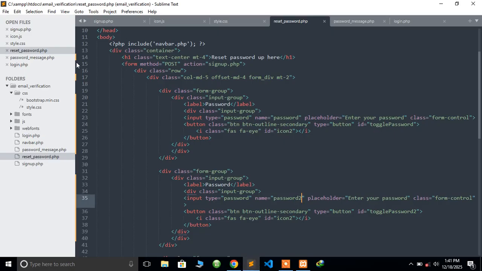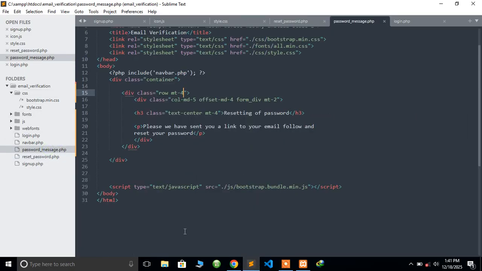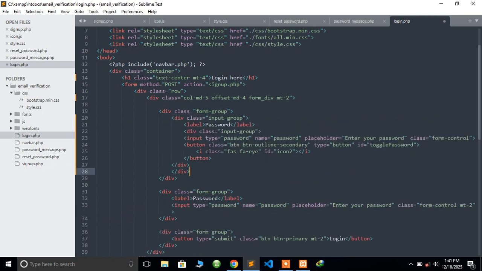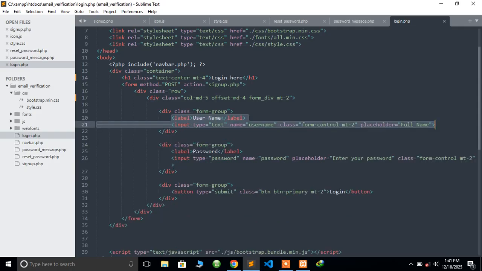Okay, then the next one is the message. We don't need this thing at the message side. Let's go to the login and do the same thing there. Let's copy this one and paste it here. This one we don't need the 2, so let's delete this. Okay, it's okay. I think the password we need the first password. Yeah, we need the second and the first password.